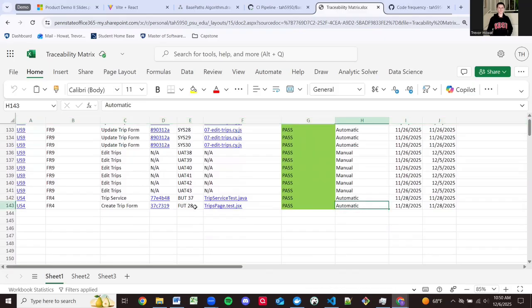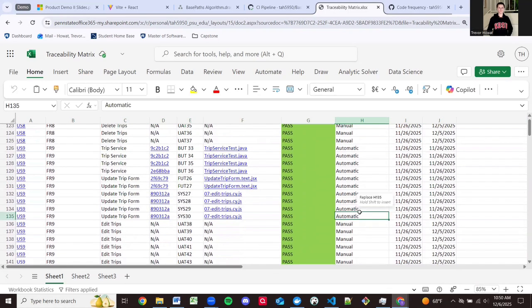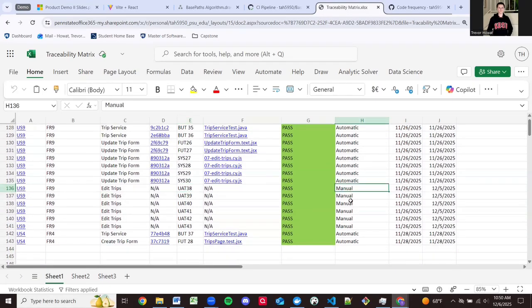We can see that all unit and systems tests are automatically run. We'll look at a pipeline running those in a second here. And then we have our user acceptance tests. These are all manually run since they're from a user's perspective. I ran through all of those yesterday and confirmed that they are all passing.